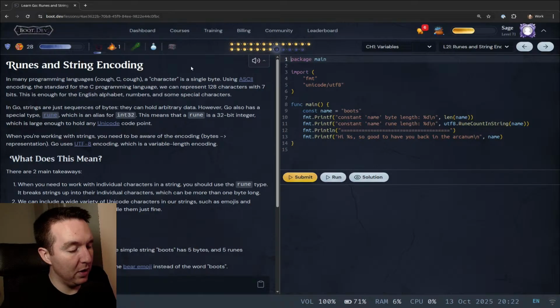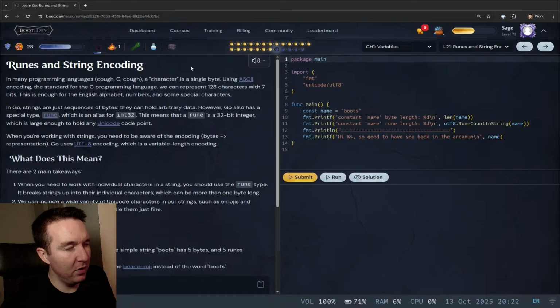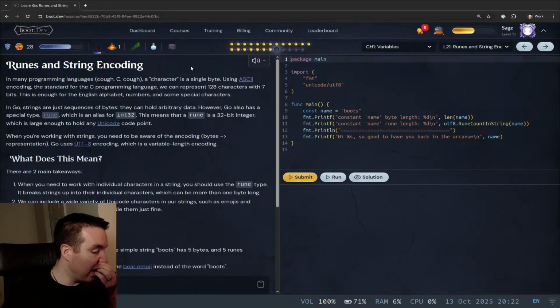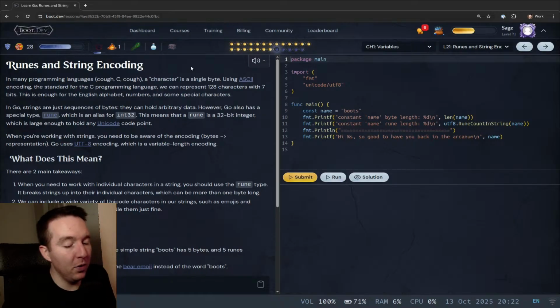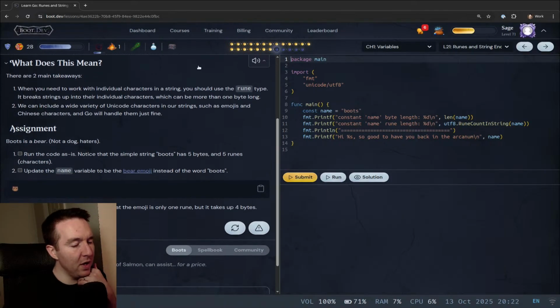A rune is a 32-bit integer, which is large enough to hold any Unicode code point. When you're working with strings, you need to be aware of the encoding of bytes to representation. Go uses UTF-8 encoding, which is a variable length encoding. What does this mean? There are 2 main takeaways. When you need to work with individual characters in a string, you should use the rune type. It breaks strings up into their individual characters, which can be more than 1 byte long.